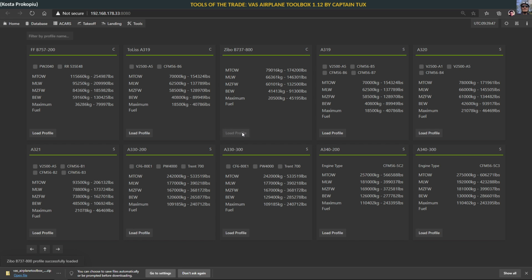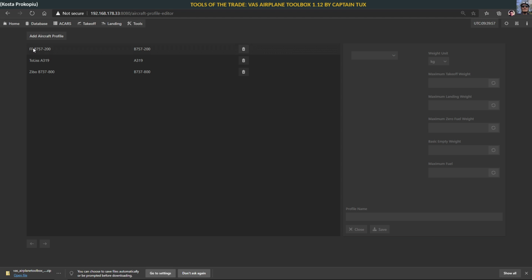I'm going to load this profile of the Zibo here. Successfully loaded. Cool. Quickly look at the database. There's the aircraft profile editor. I'm going to very quickly show you. So if you select it, you can see how you can modify these values. You can save them again. That is something that didn't work for me in the old desktop-based version. But that seems to work now very well. I've tried it already.